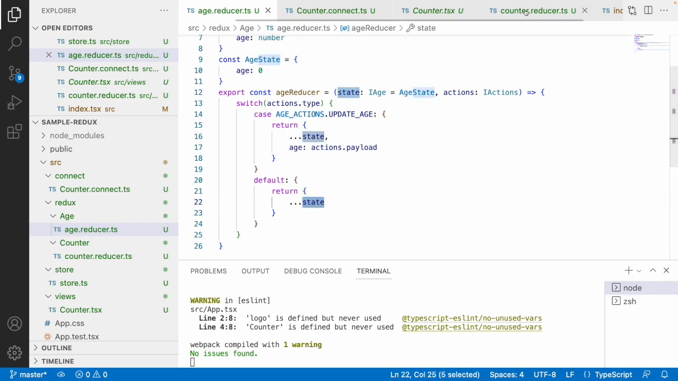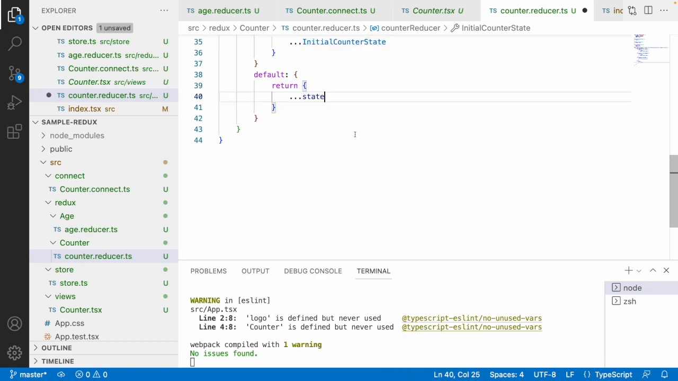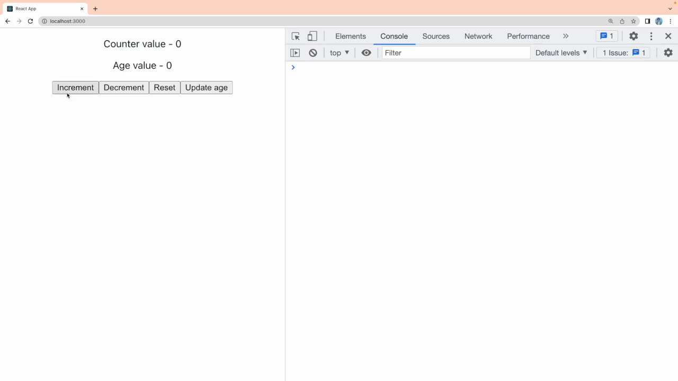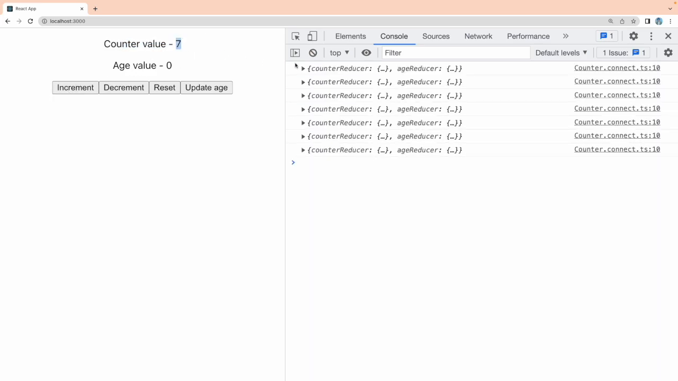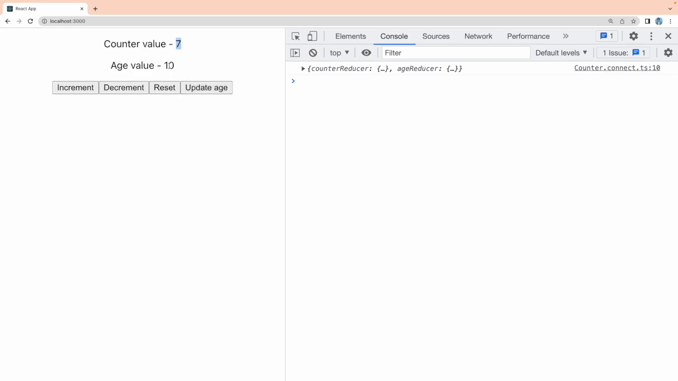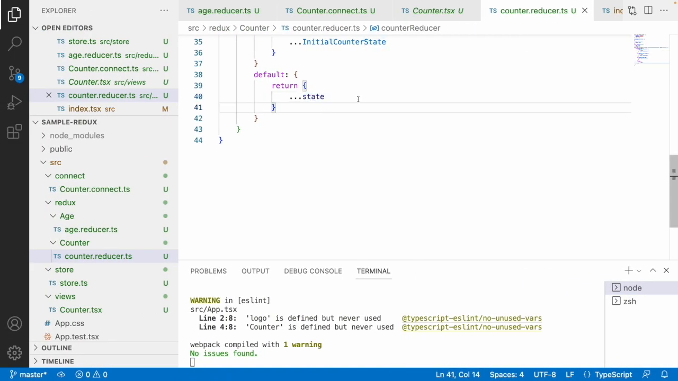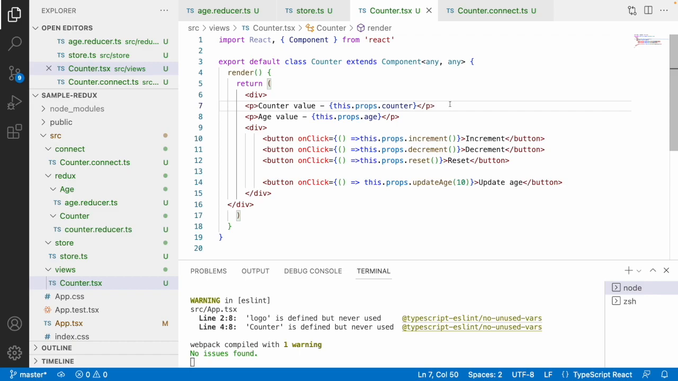Let me copy the same thing and go to the counter reducer and put it over here and save this, and let's test this. So let me go back, and now the counter value is 0. Now the counter value incremented till 7, and when I click on update age, my age is getting persisted as well as the counter value is getting persisted, because I am returning a previous state value, not the newly created state value. So this is how we have fixed our couple of reducer usage and how to return the default state. Hope this gave you a complete understanding.